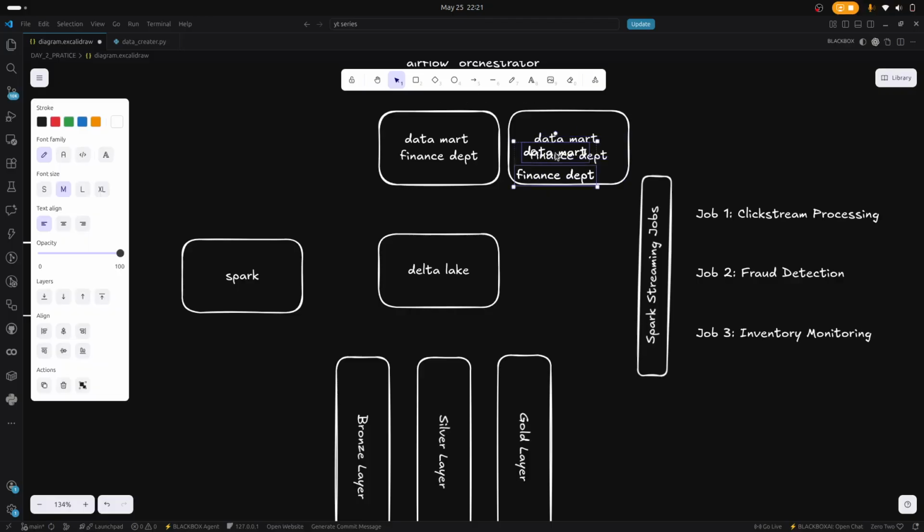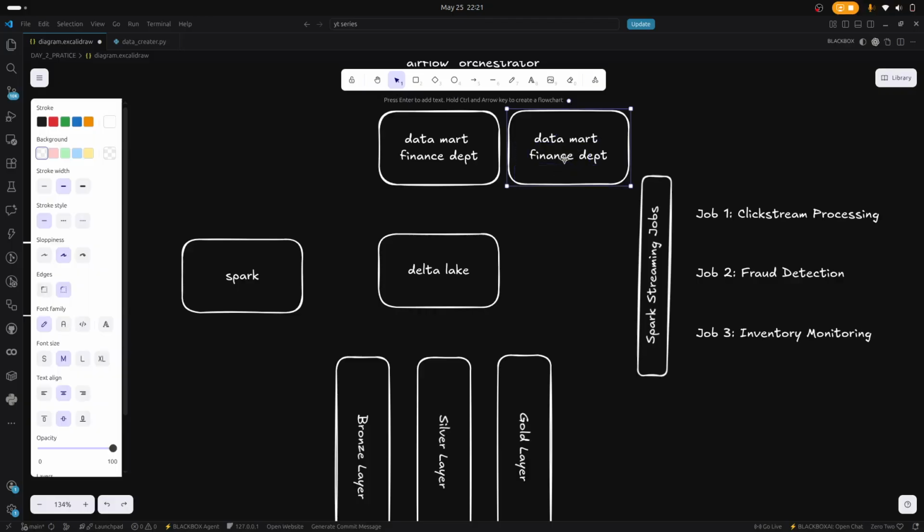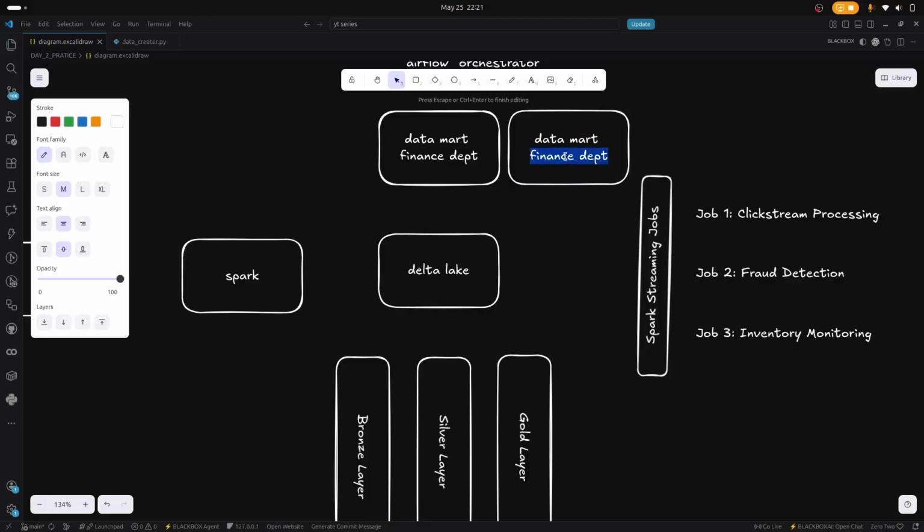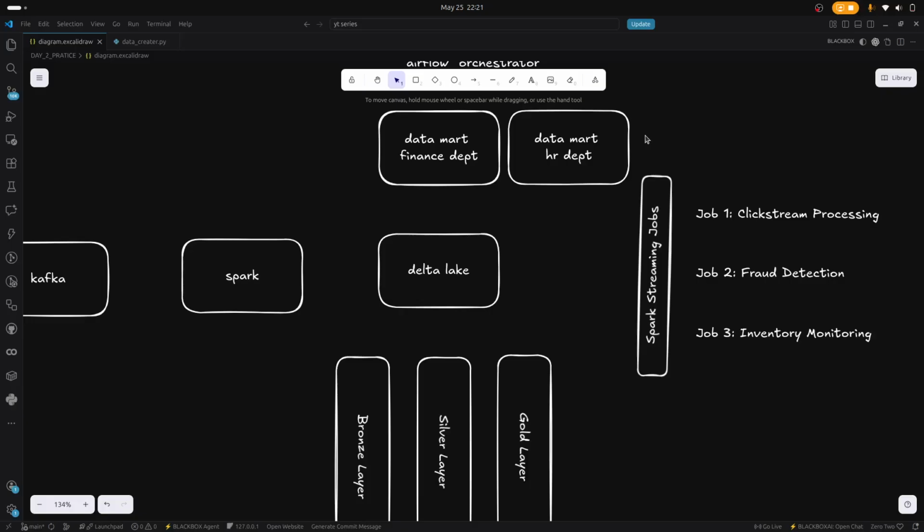My mouse is a little bit flickering. Financial department, for HR department.